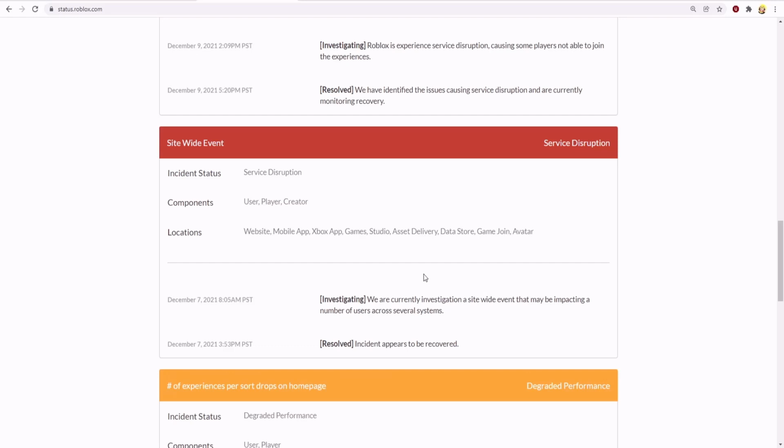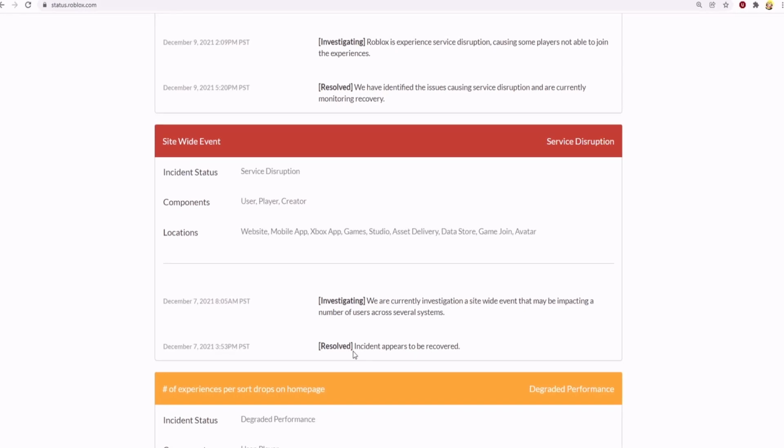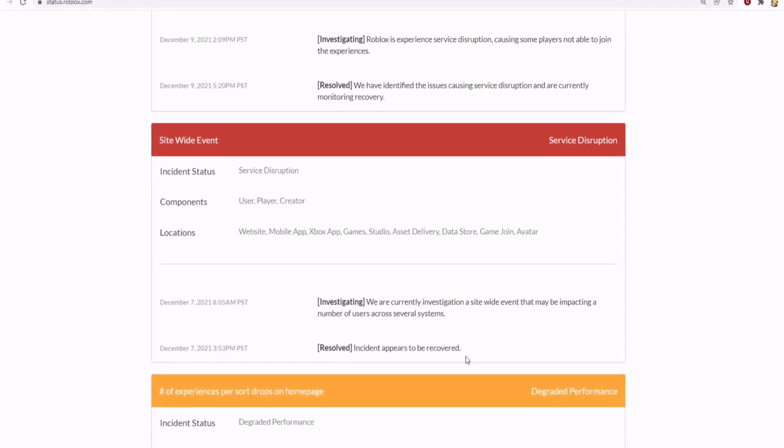On the 7th of December, it says we are currently investigating a site-wide event that may be impacting a number of users across several systems. And as you can see, it has been resolved. The incident appears to be recovered.